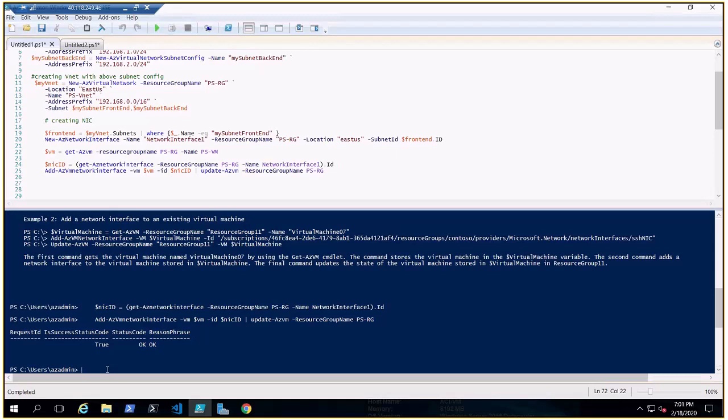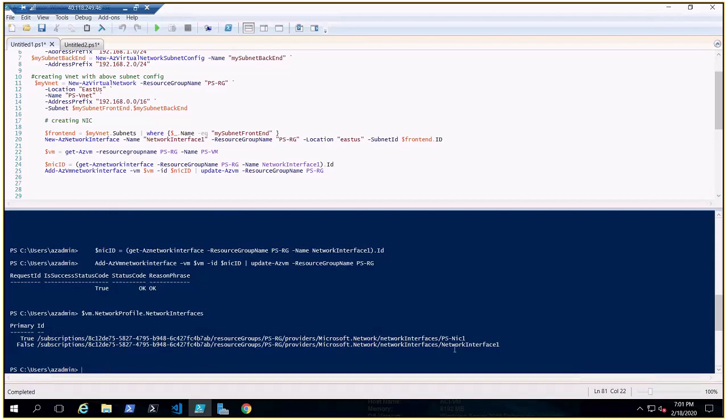Now we can even check under $VM.NetworkProfile.NetworkInterfaces. Do we have an IP address? No. Let's hit enter and see what we would get from here. Okay, it has the information: network interface 1 and PS-NIC1. PS-NIC1 was the one that I had created already, and it is the primary one, and the second one that we have added is the secondary one.